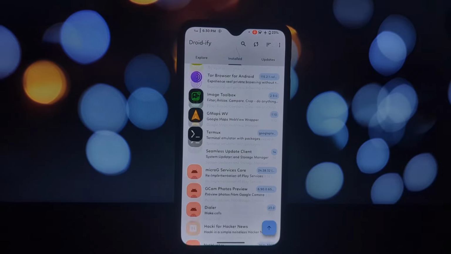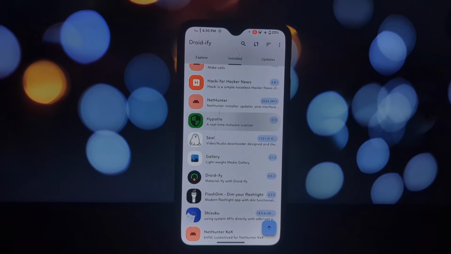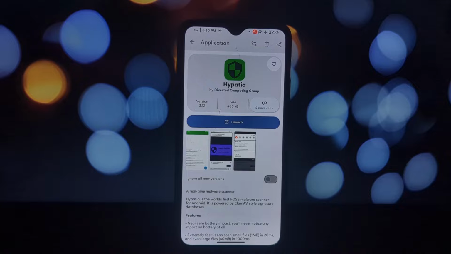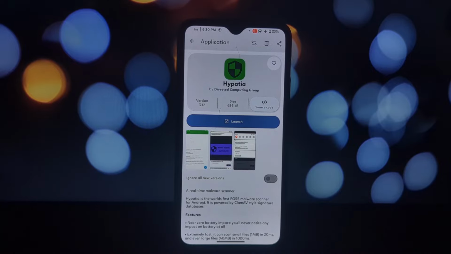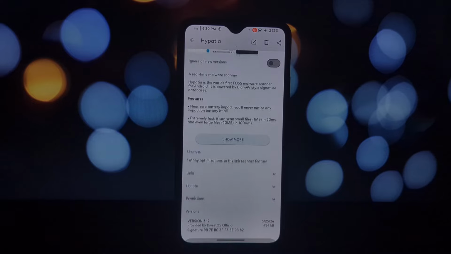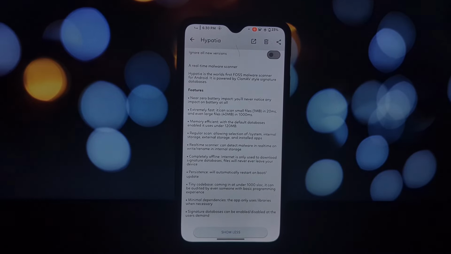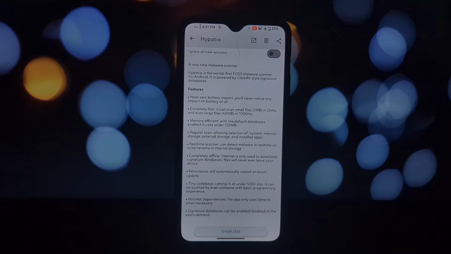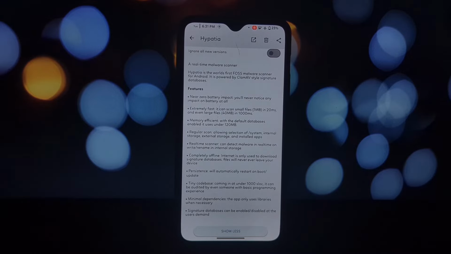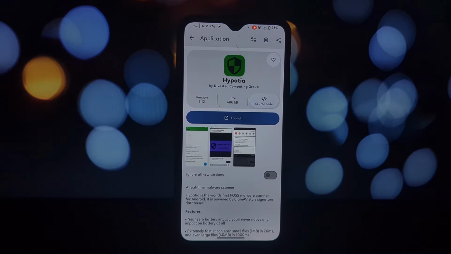Hypatia is the world's first FOSS, free and open source software, malware scanner for Android. That means its code is publicly available for anyone to inspect, verify, and contribute to. This transparency is a massive advantage when it comes to security. Now, let's talk about what makes Hypatia special.